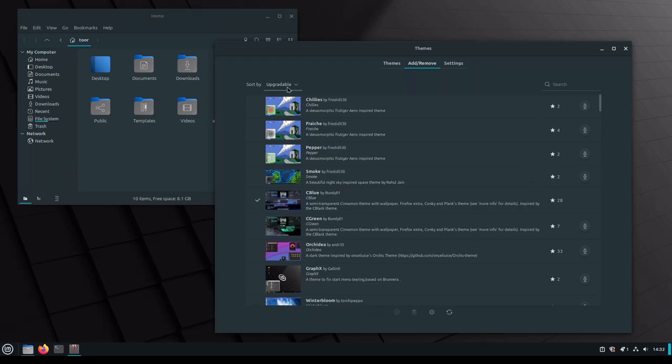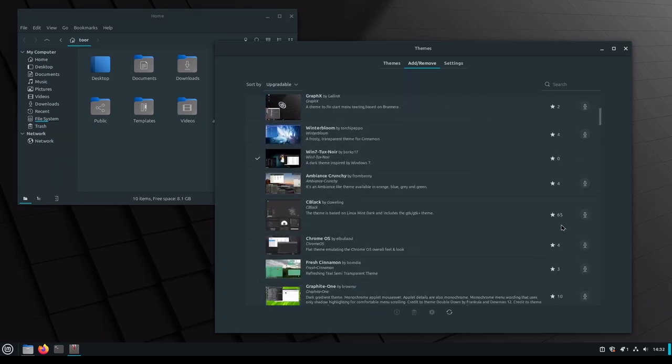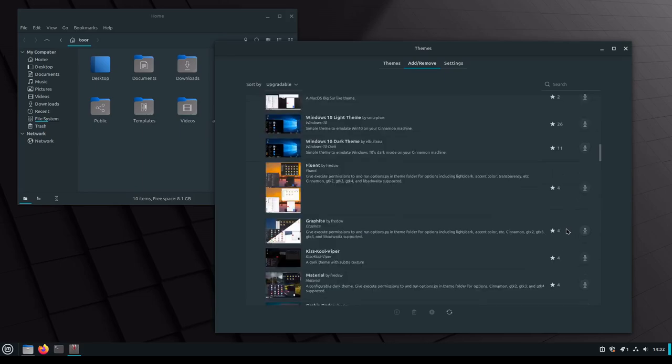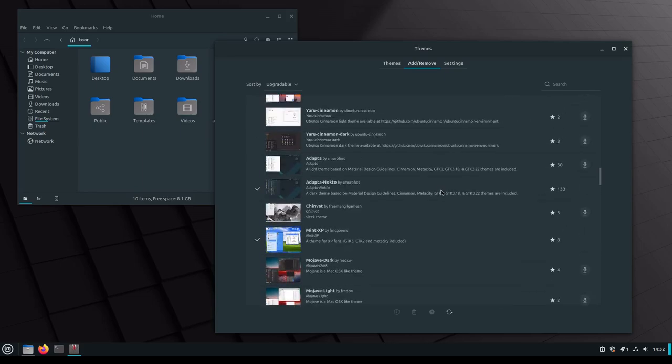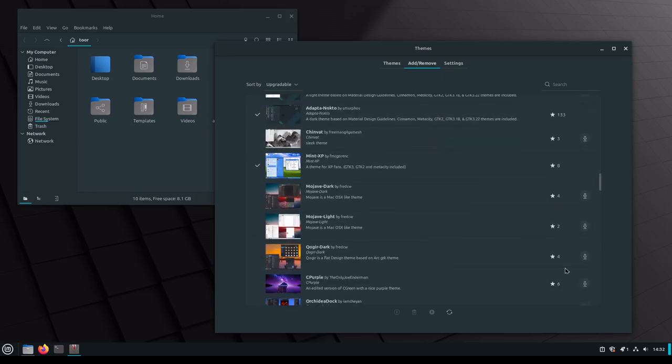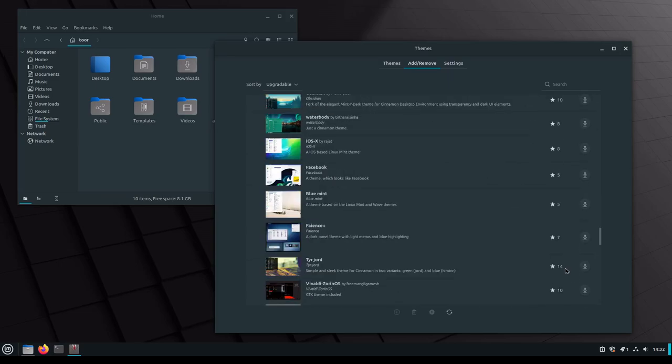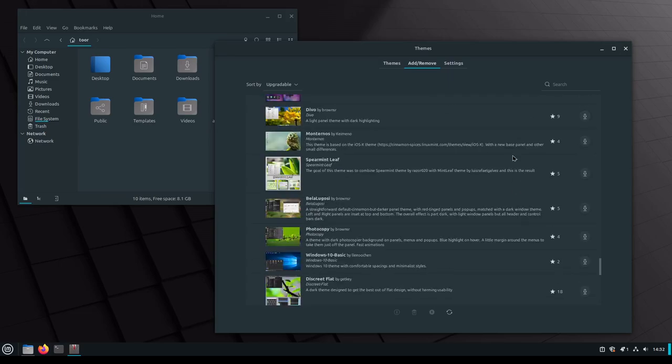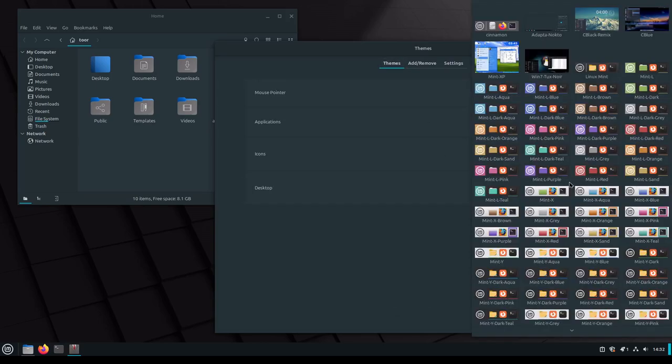Now you notice once I put it in upgradable, the layout changed as far as it's no longer aligned by the number of thumbs up or stars. So to search in here, you'd have to search to figure out specifically what you want versus what's available in an order to tell you how good the actual theme is. So now let's go in here and we change it. Let's go to C Blue.